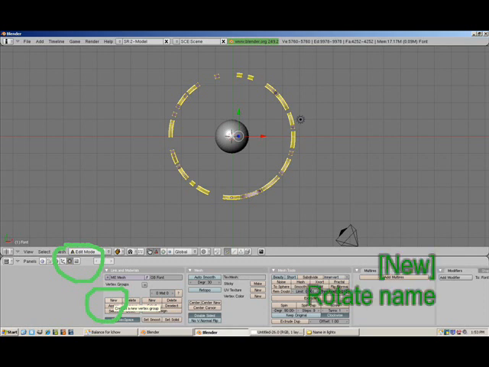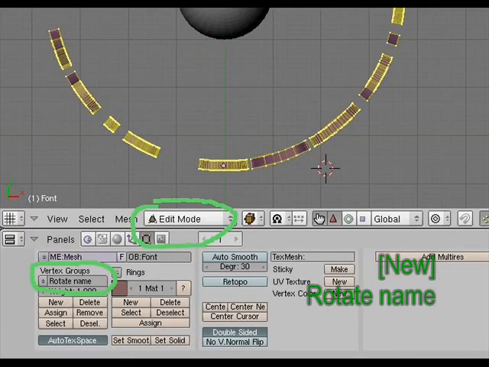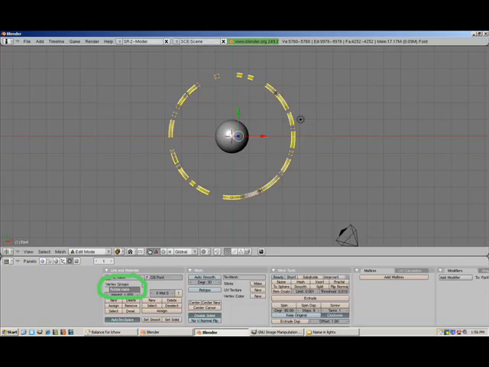Press F9 to get the editing menu. You will see a vertex group submenu, and you will click on the new button. Once you have done that, you are going to change the name of the group to Rotate Name. Click in your modeling window and you will now have the rings named Rotate Name.